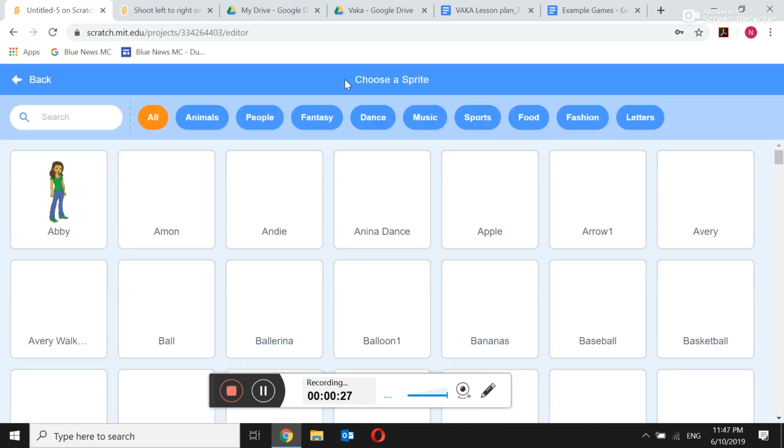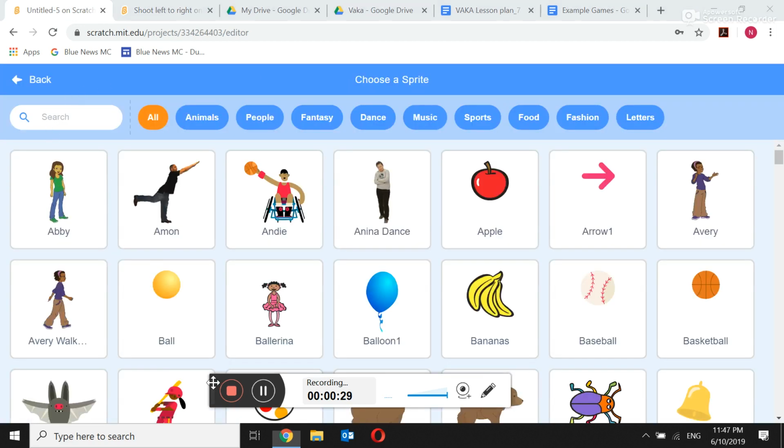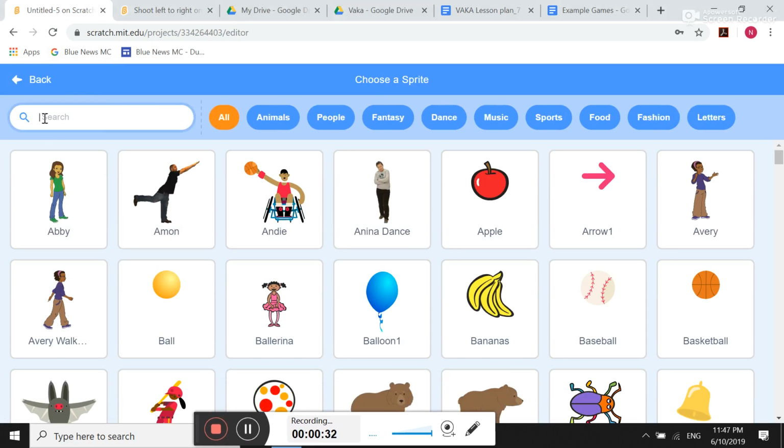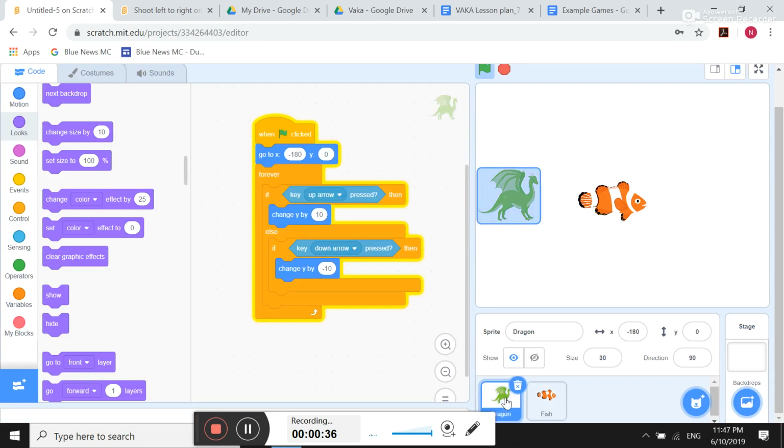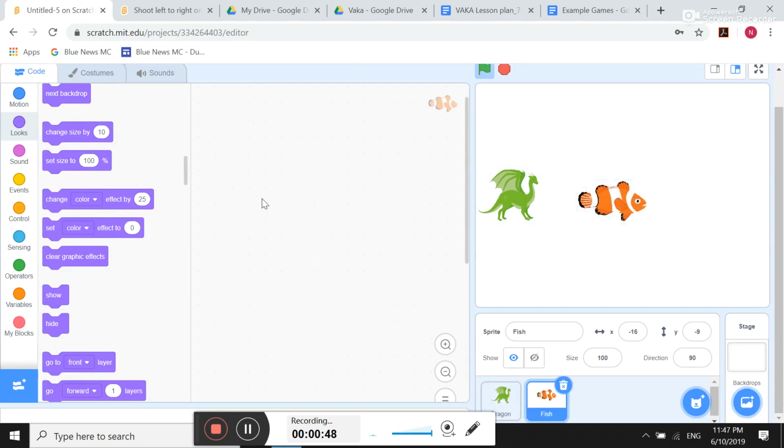First of all, we're going to choose a sprite. Move this out of the way, and then search up fish. Click fish, and here we go. You see both the dragon and the fish here, both of our characters that we've made. When we click the dragon, we see the code we've written for him, but for the fish, we haven't written anything yet. So we haven't told Scratch what we want the fish to do in our game. But we'll get to that later. So with the size, once again, we want to make it 30% of its original picture size.